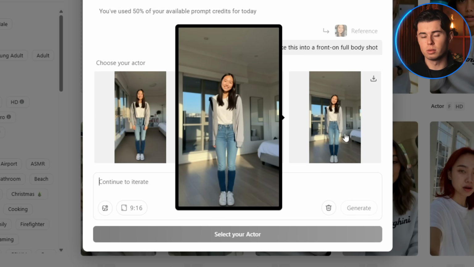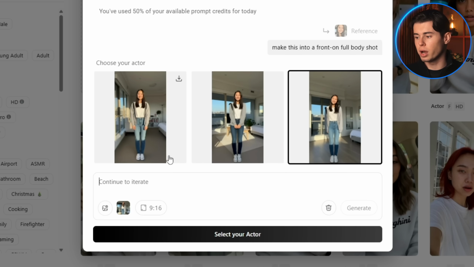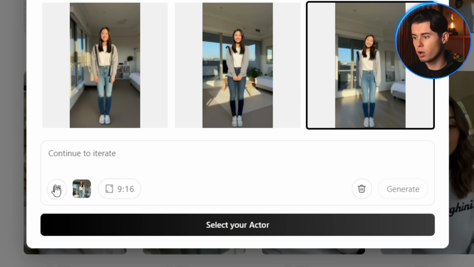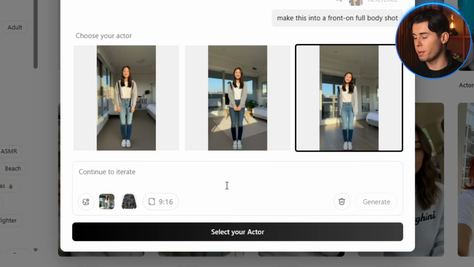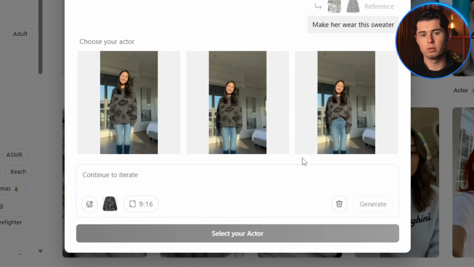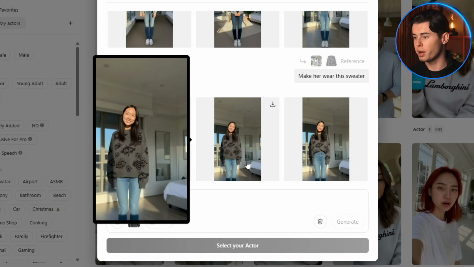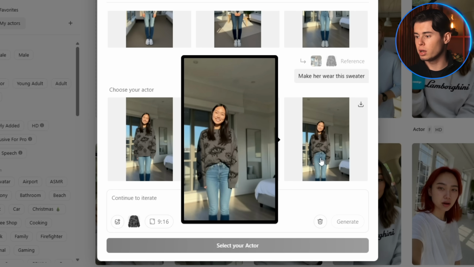I like the one on the right, so I'll stick with that. Next, let's insert the sweater image. Just like we did with the product earlier, click the image icon, upload your sweater, and then in the prompt, keep it simple. Make her wear this sweater. Click generate, and the results are really solid. She's casually wearing the sweater, it's even tucked into her jeans, it looks totally natural.